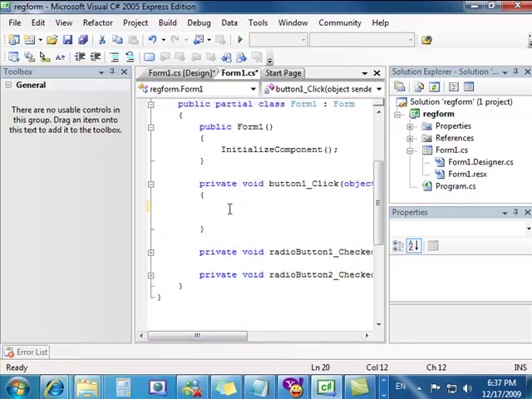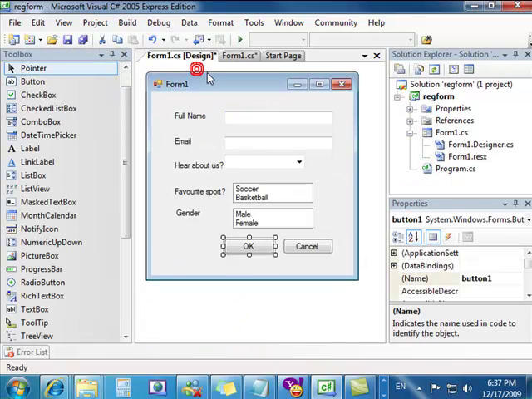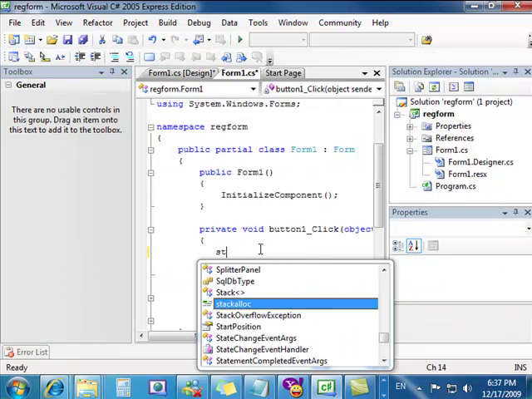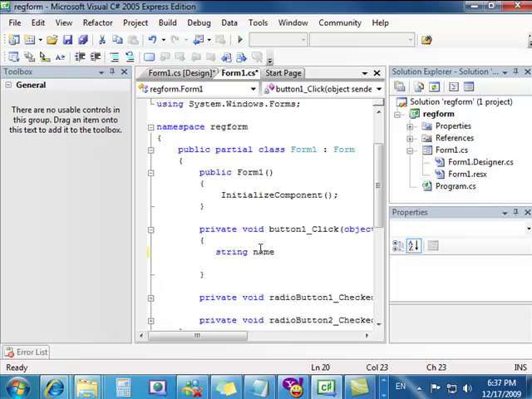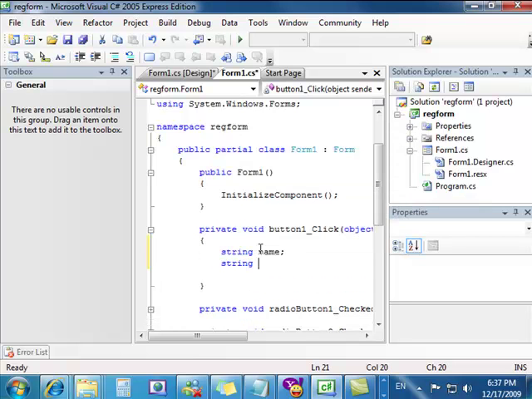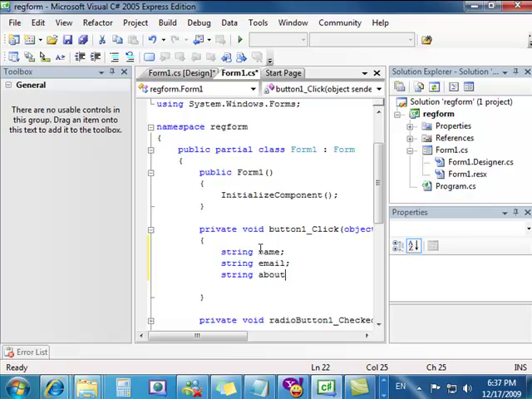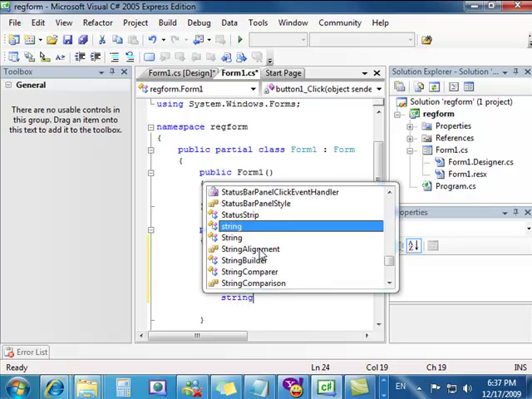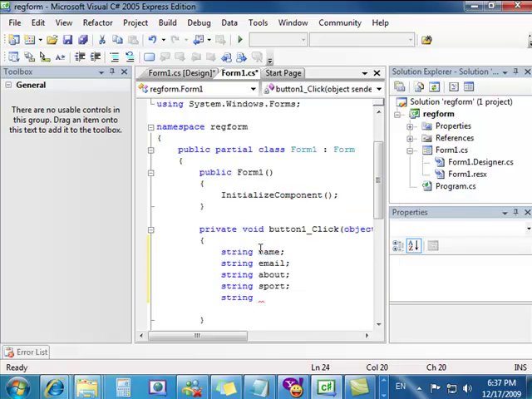Now in this event handler, we're just going to write some code. First of all, when looking at this design, we're going to want to write some strings and some string values for things. So we're just going to write down some variables first. We're going to write string for the name as a variable, and we're going to write string email, and string about for how we heard about us, and we're also going to put string sport and string for the gender, and we're also going to make one for an output. We're just going to call it result.